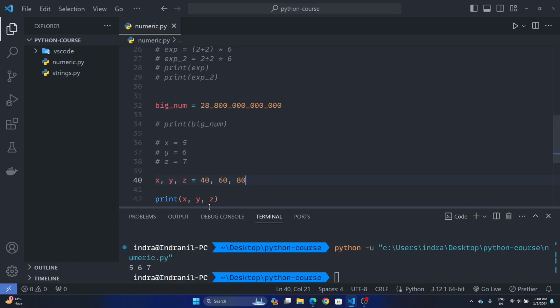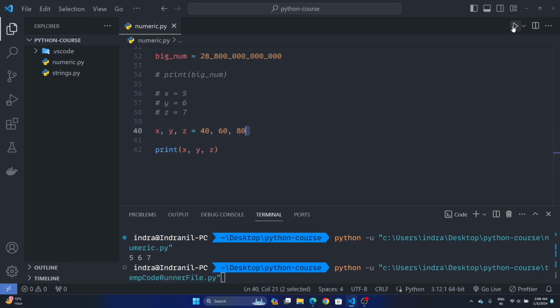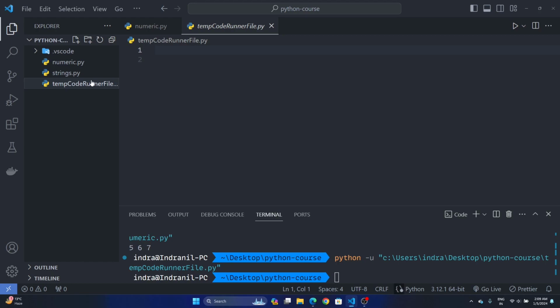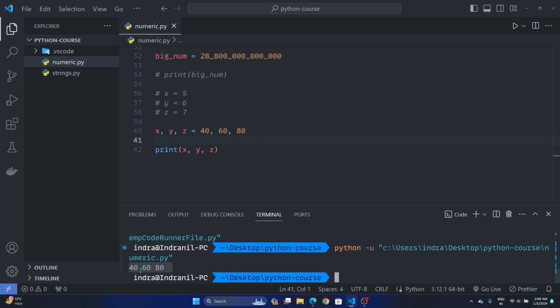Now what will happen is Python will declare three variables. The first one will be x, which has the value of 40. The second one will be y, which has the value of 60, and the third one will be z, which has the value of 80. So if I print this, again getting that temporary file error, I just save that, and there we go. We have the 40, 60 and 80 printed. So this may be helpful, maybe not. In many languages it is supported as well, but I haven't seen much use of this. But yeah, it is good to know.